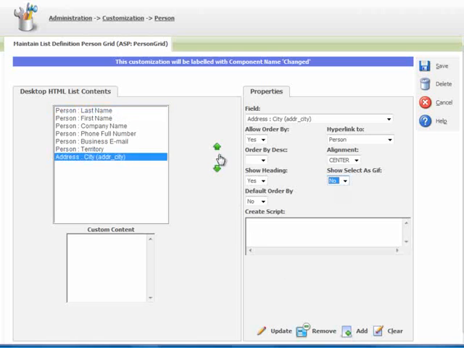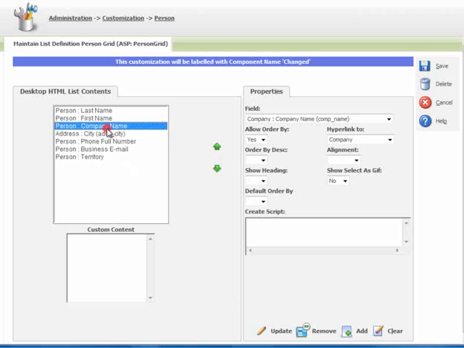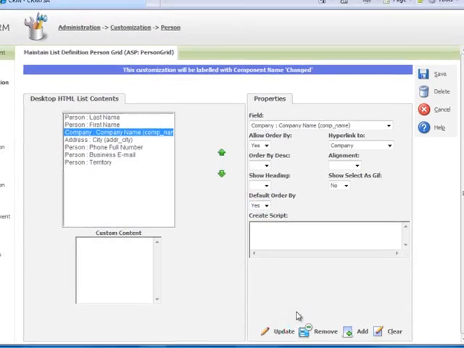And using the up arrow, let's position the city column between company name and phone number. Since we made a change to what is now an existing field, we need to click Update. And now one final edit. Let's set the company column as the default order by for the grid. And now we'll click Update and save.